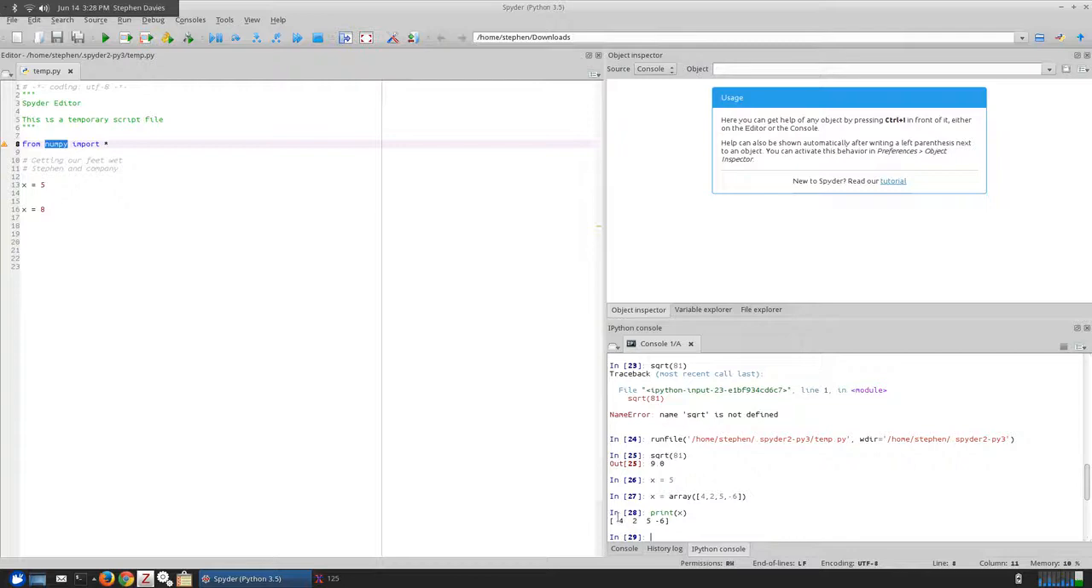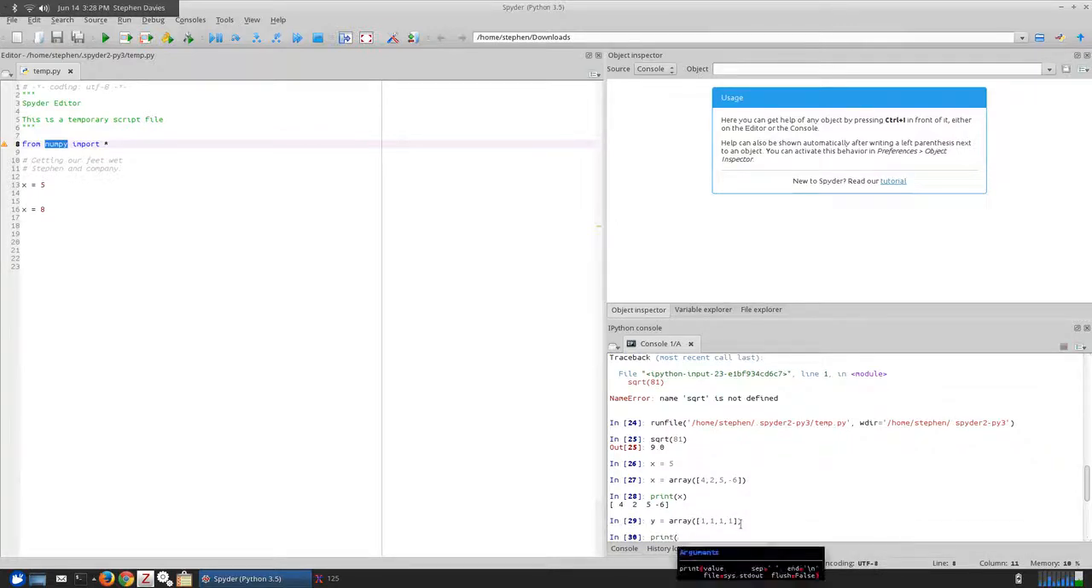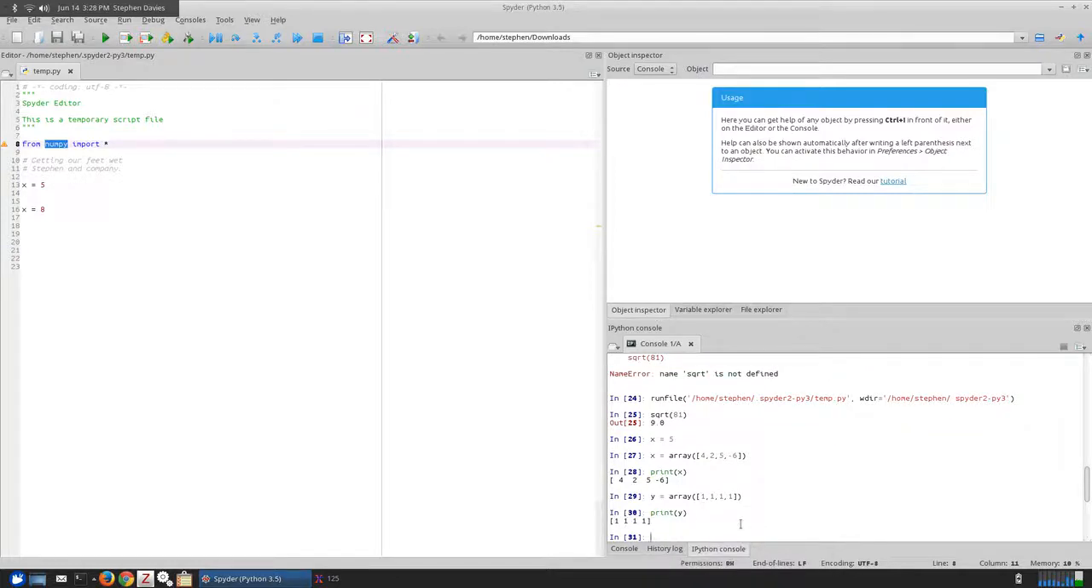And isn't that nice? I can make another one. I can say y equals array, and I'll set that equal to 1, 1, 1, 1 in brackets. And then I can say print y. And I get that thing right there.